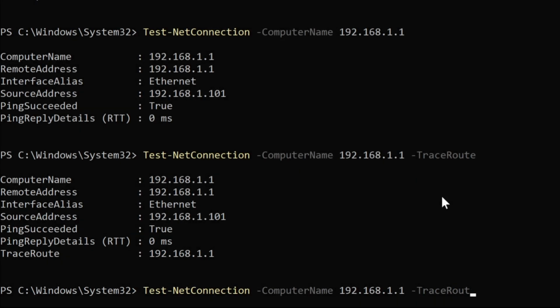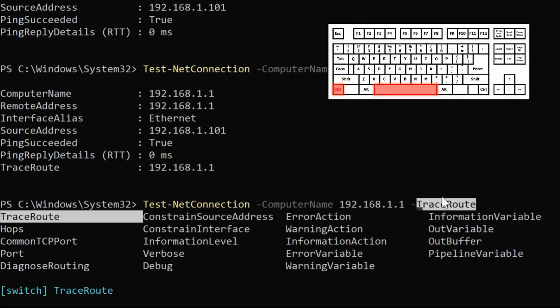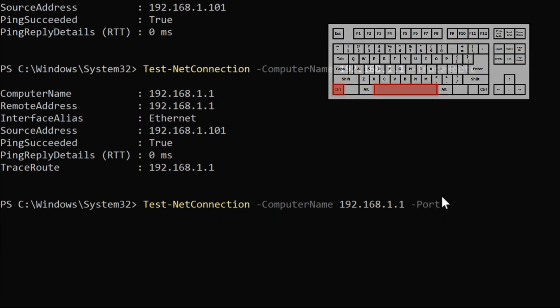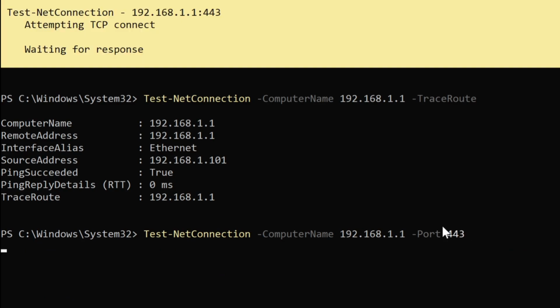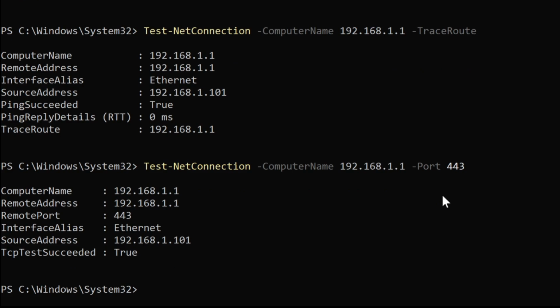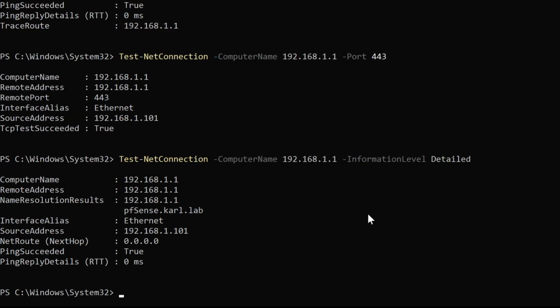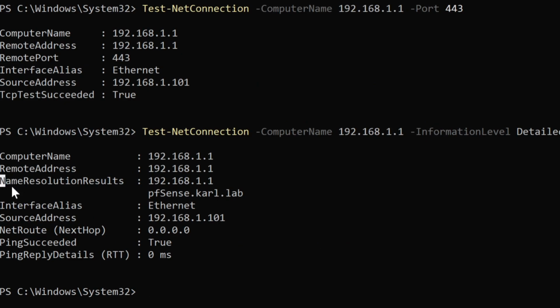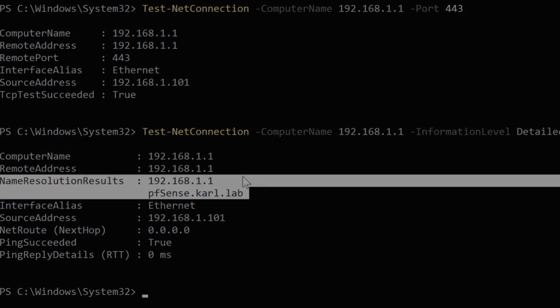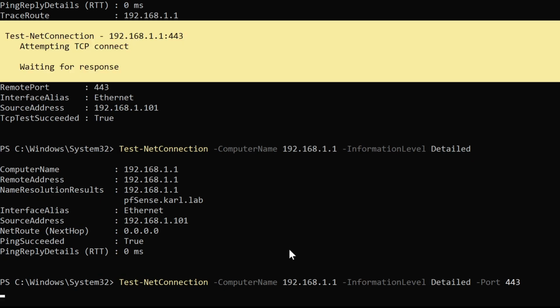I can quickly see all available parameters of the Test-NetConnection command by typing a dash and then holding the Control key and pressing the spacebar. Using the -Port parameter, I can determine if the remote computer is listening on port 443. Test-NetConnection also provides name resolution when opting for detailed information. All these parameters can be combined to give you an all-encompassing information output that would have normally used multiple command prompt commands.